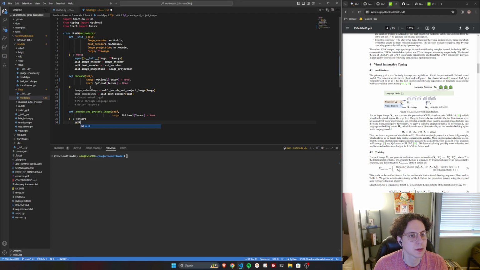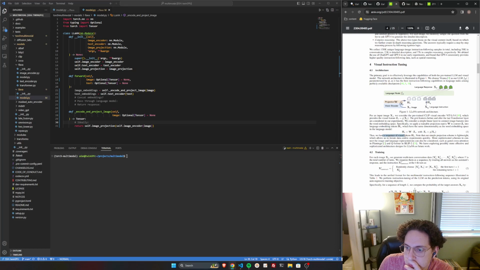And so if we do self.image, image encoder of image, image, I mean, ideally we could just return image projection of the encoder. Ideally. Okay. And then we have a sequence of visual tokens HV.